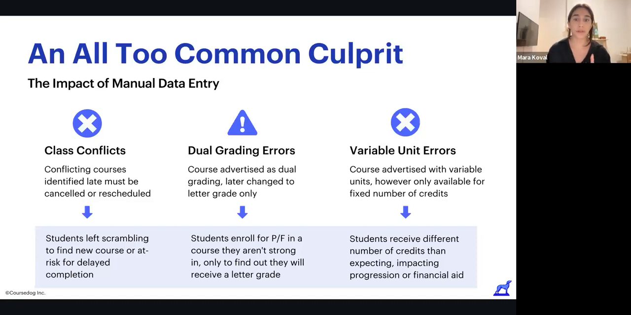So for dual grading, students may sign up for a class that they are not as strong in, thinking that they'll be able to take it pass or fail. However, due to an error in how the class was advertised, they found out only after registering that they must take the class for a grade. Finding out this information after registering for their courses can completely throw students off and give them very little time to react, if any at all. And then similarly, errors related to variable unit classes add an unnecessary burden on students to quickly determine how they'll be able to take enough credits to stay on track and maintain their financial aid.